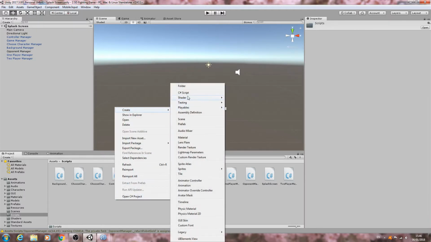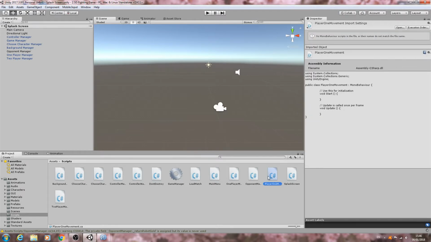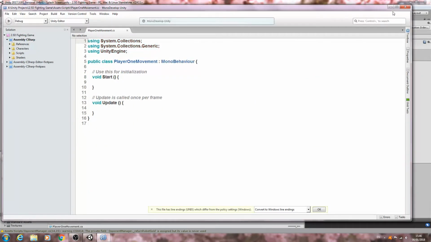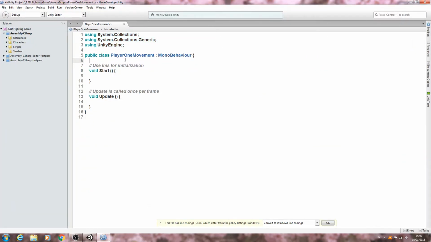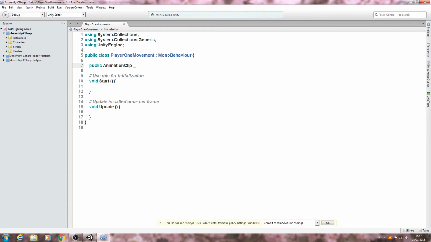And now we're going to create a C# script, and we'll just call this player one movement. And let's open this script up. So we're only going to get a few things in place in this lesson, but we'll continue on, and we're going to begin with creating a public variable of type animation clip. We'll give this a naming convention of underscore player one idle, and I'm just going to put anim for animation.